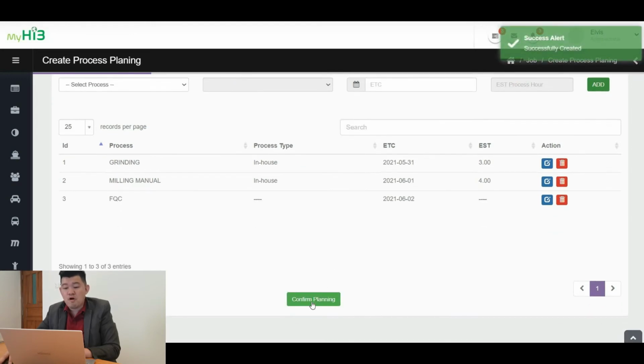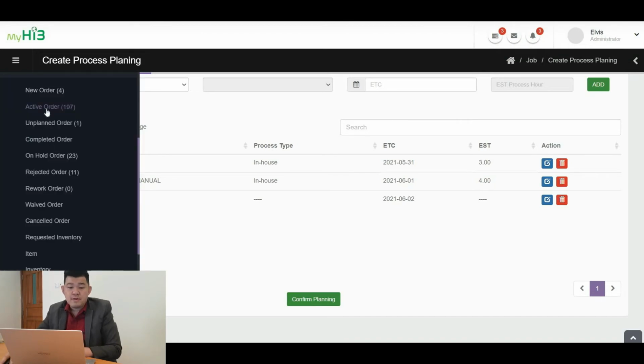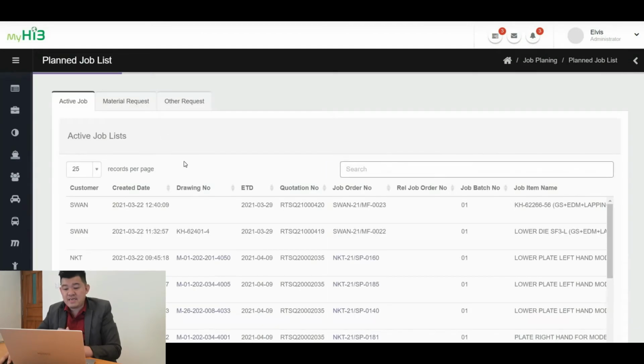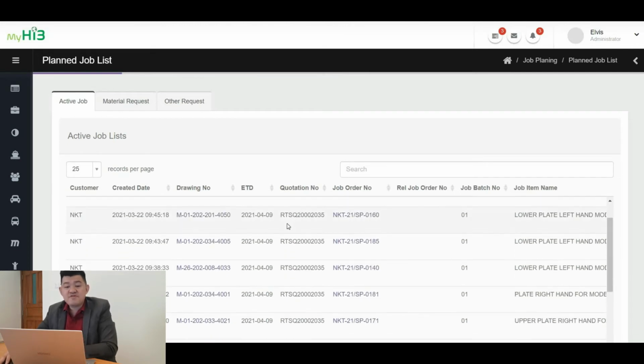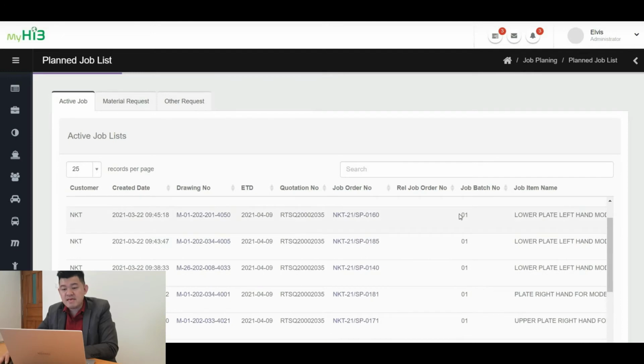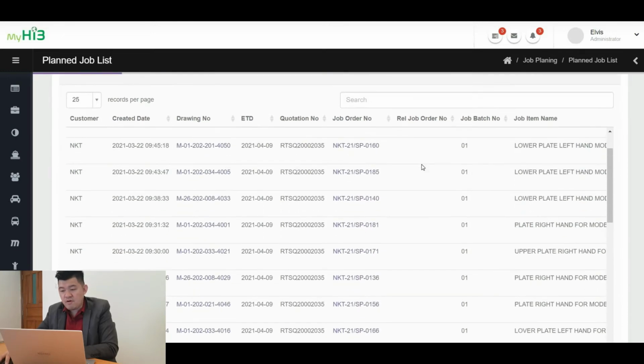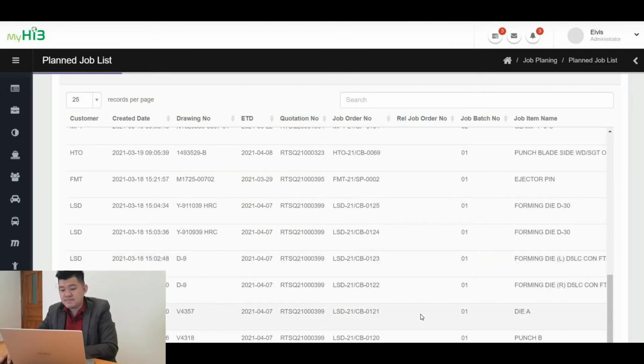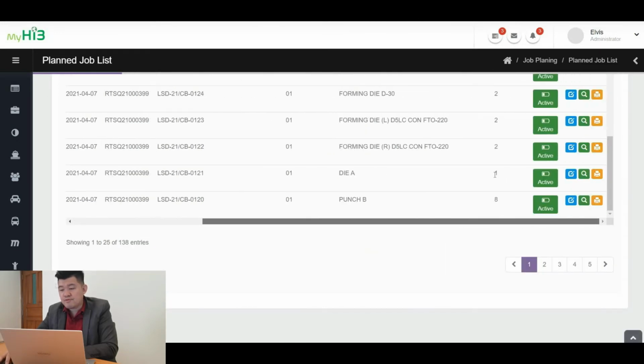Yeah, so once you confirm the planning, then this will be the planning to go. Okay, so let's look at some active jobs example that we have here. Active jobs means that the job is already inside the production floor, inside the shop floor. So from here we can track how many jobs are currently running in the shop floor. And then from here we can track the job process and also the progress.